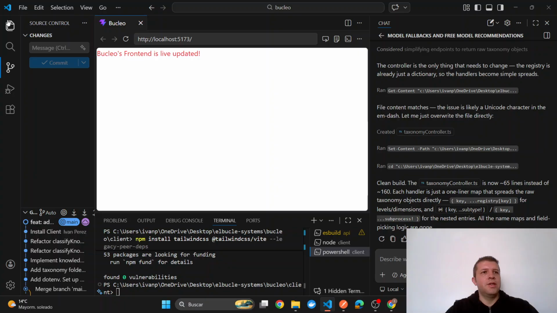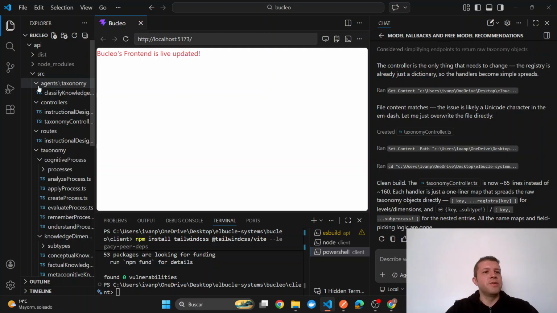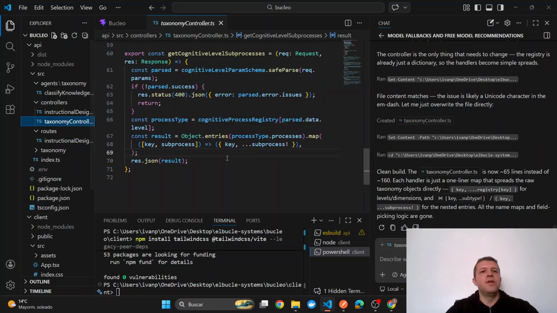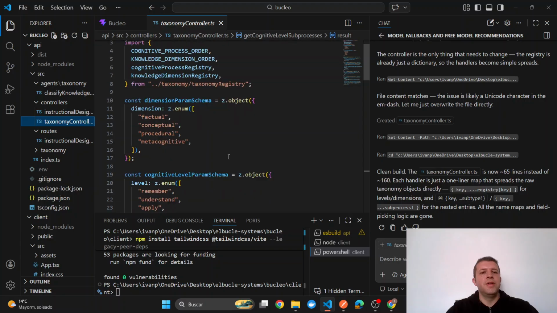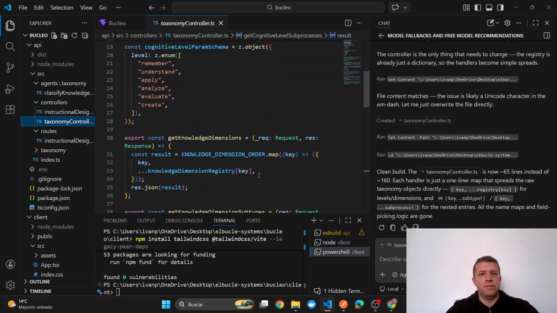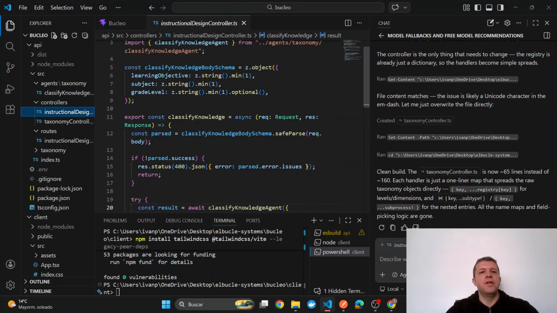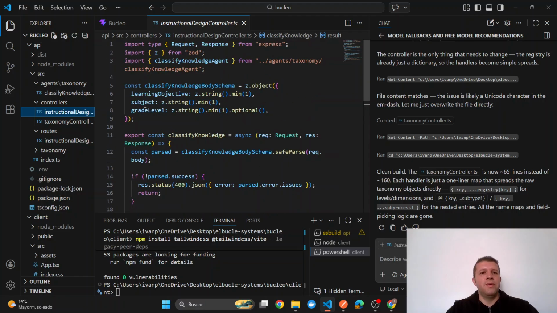Okay, let's check. Let's check the controller. Let's just close this taxonomy controller. And grade levels should be required. Isn't it required? Get knowledge. No, it's in instructional design actually. Classify knowledge. Learning objective. Grade level. Oh, you said it was optional. Huh, should I have it optional?